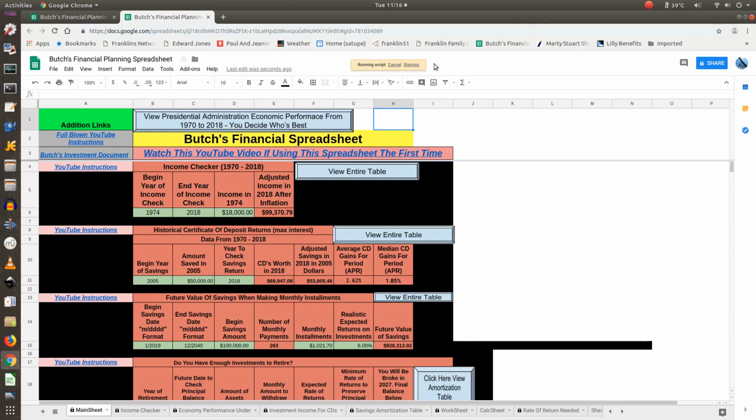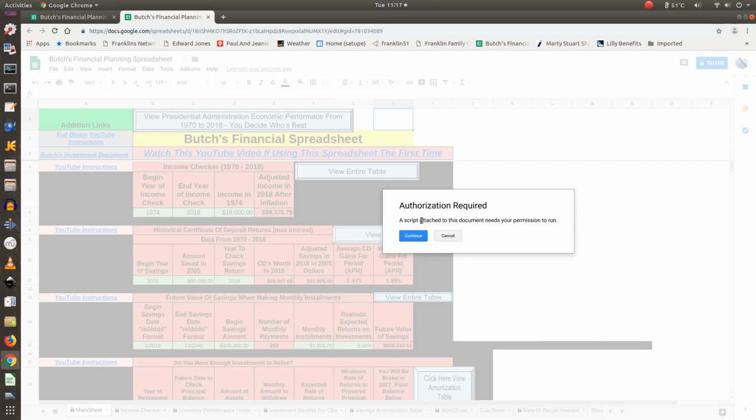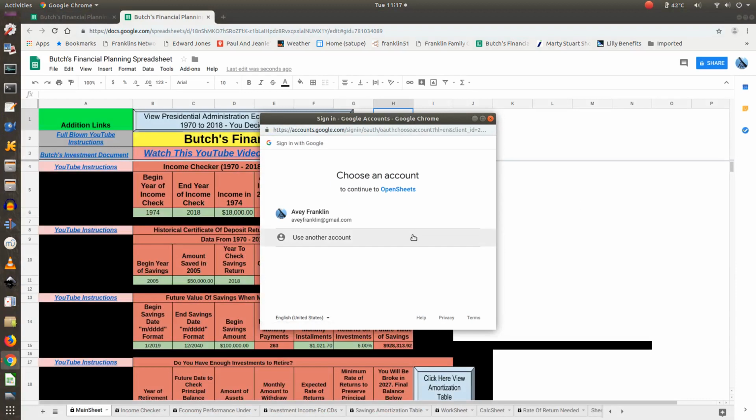So it comes up here, it says running script, cancel, dismiss. And this will grind away for a little bit because you don't have access to it. And after it's done grinding, it comes up here with authorization required. Click continue. And choose an account. Well, you want to choose your email account. In my case, it's A.V. Franklin. In your case, it may be Gene Franklin.